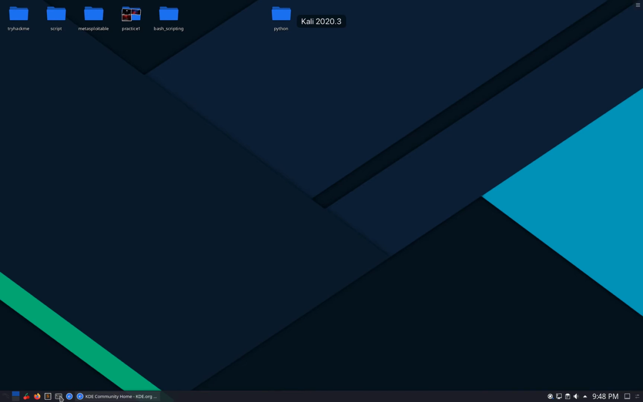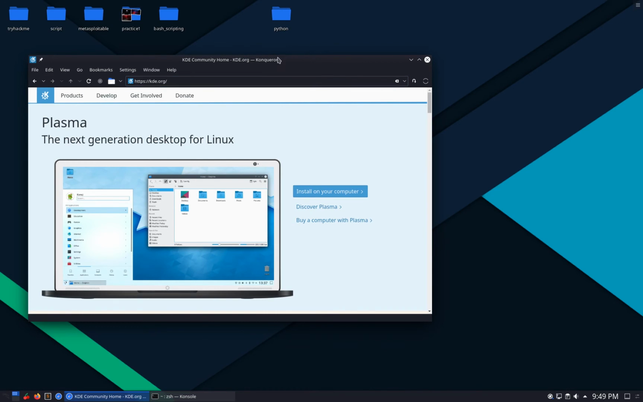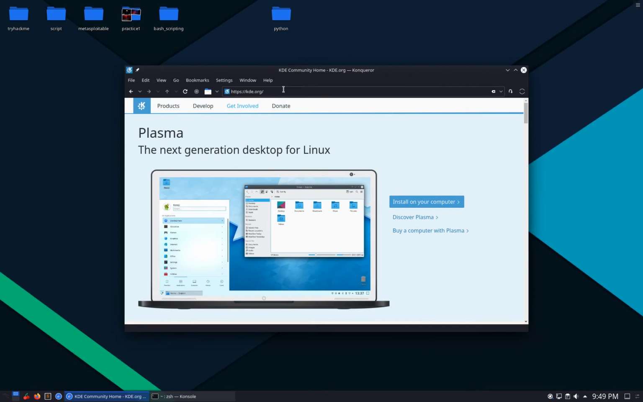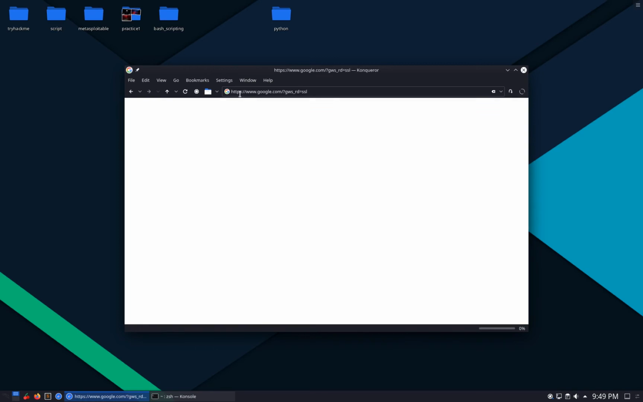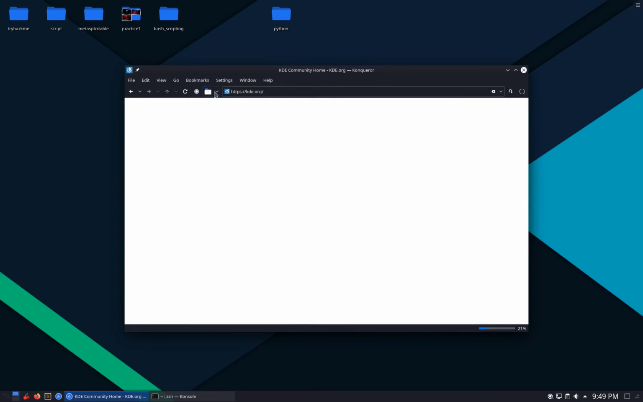In KDE Plasma, one thing that I have liked a lot is Konqueror. See, you can use it as a browser and as a file manager. Let's get to Google. Go to Google. It will open Google. Now it's acting as a browser. You can use it as a browser. But if you want to use it as a file manager, see, it will open the file manager.